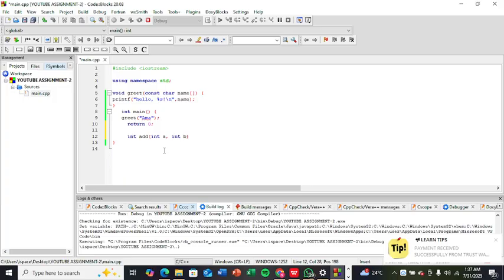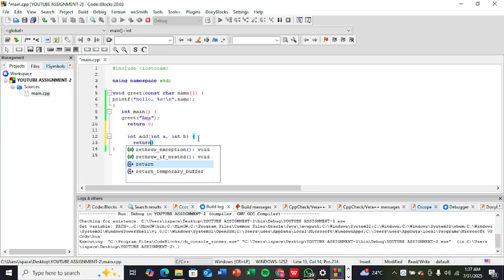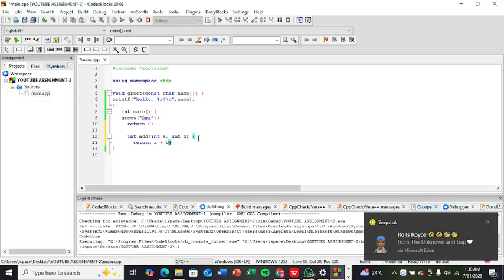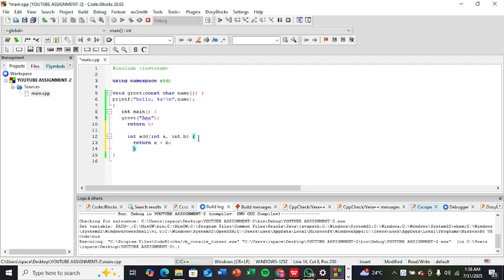Sorry for that, guys. And then initially we bring our return a plus. Trying to look for plus on my keyboard, and yes, found it. Plus b, and then we end the line. Okay, we end the line.